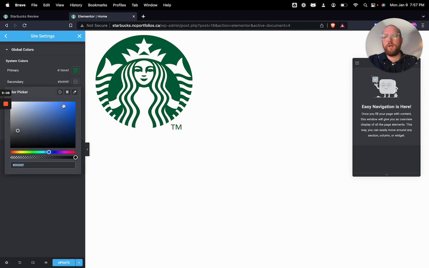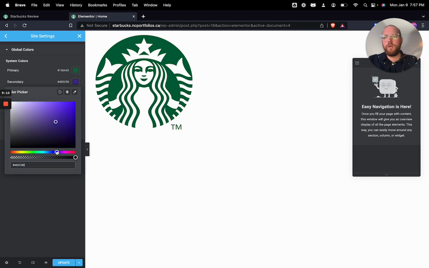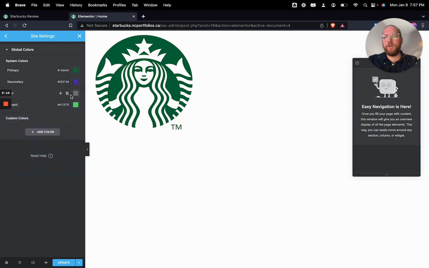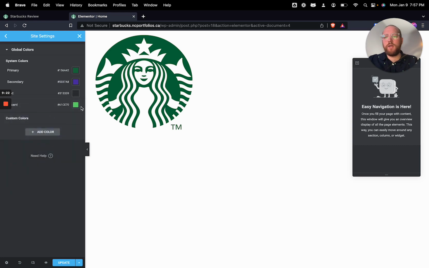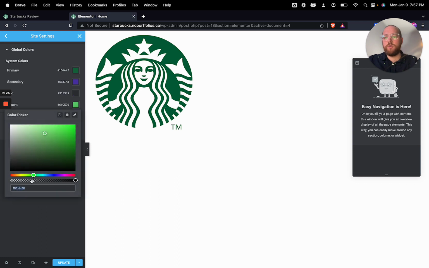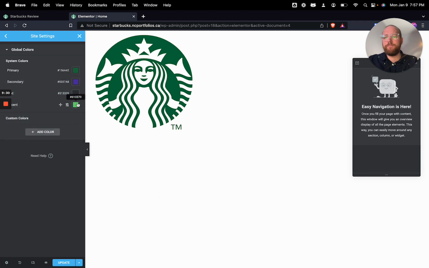Our secondary color, we'll do a cool kind of purpley blue color. Yeah, that's good. A little bit lighter for sure. And then our text color, we're going to go a little bit darker. Give it some blue tinge in the dark realm. And then our accent color will be back to maybe the same color as our primary color for now. Of course, you can set up anything you like there.